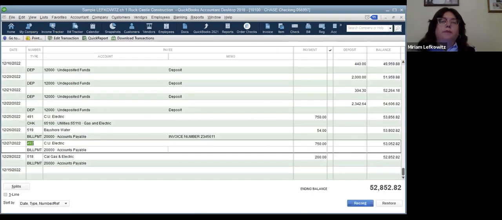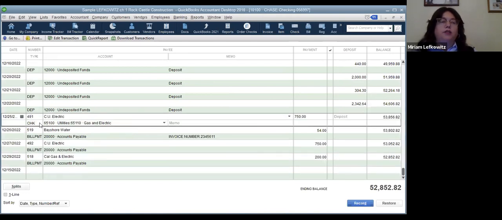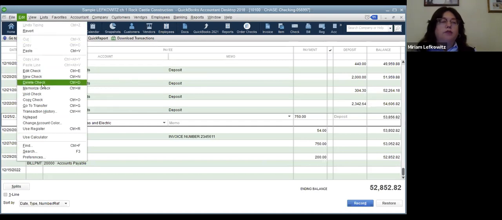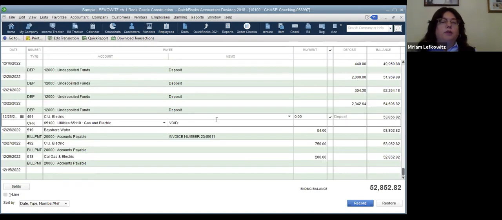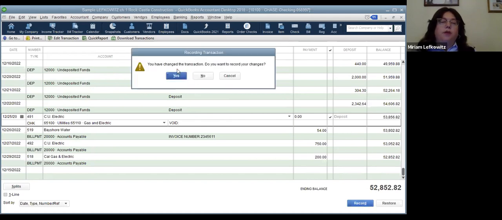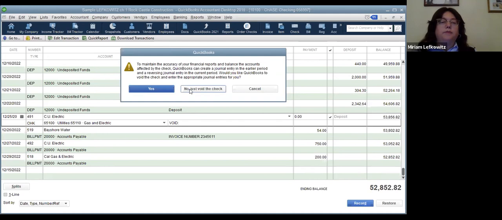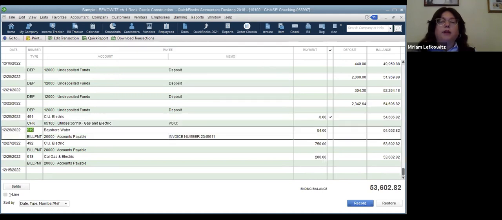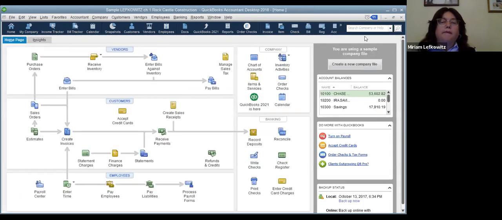So I'll go back. Here's my check register and I see duplicates of 750, 750. The one that's correct should say bill payment. And the one that's incorrect is the check 491, which is the check to gas and electric. So I'm voiding that one, it's 0. I'm saving that and it's done. I don't need to write it again. Just voided.